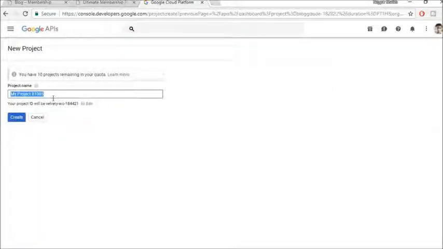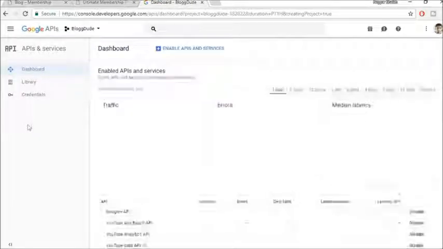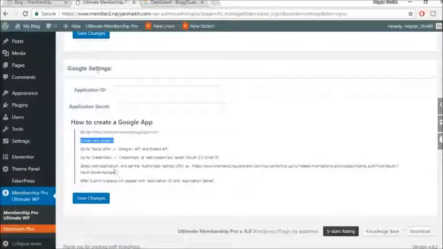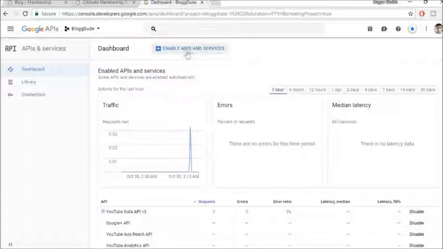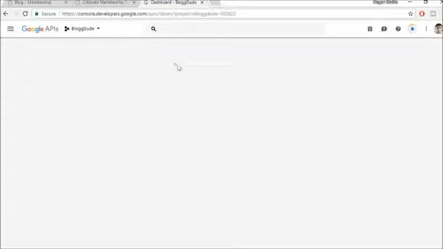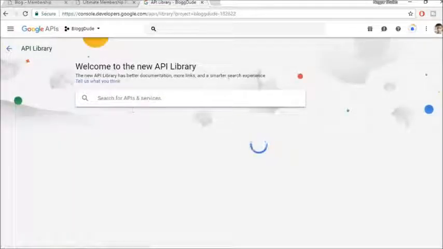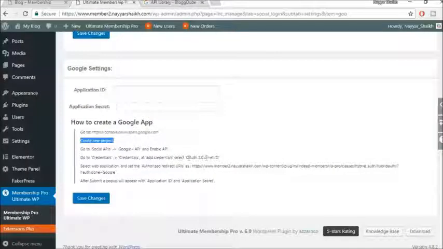You can name it anything you want. For example, I'll just leave it to the default one. Click on create. Okay, now what you have to do is enable social APIs. So first click on enable APIs and services at the top. Okay, and you have to enable this one.